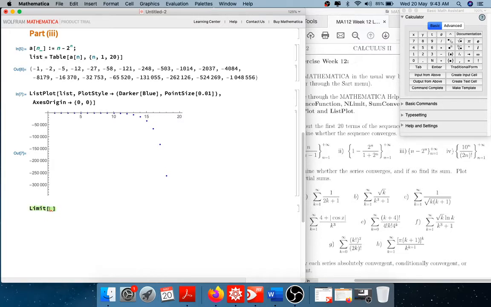Okay, let's evaluate our limit to verify this. So what do we want to find? We want to find the limit of a_n as n approaches positive infinity, and then execute this. Alright, okay, so our limit here is negative infinity. This negative infinity tells us that our limit does not exist. So since our limit does not exist, therefore this sequence diverges.